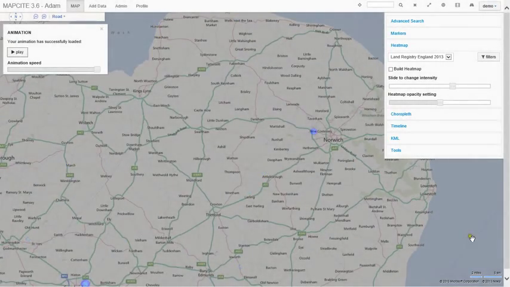Here we can see how on a week by week basis where the properties were being sold in the region of the map we are looking at. The animation feature is another example of how MAPCITE's suite of easy-to-use tools brings sophistication from simplification, enabling all users to harness the power of location intelligence.